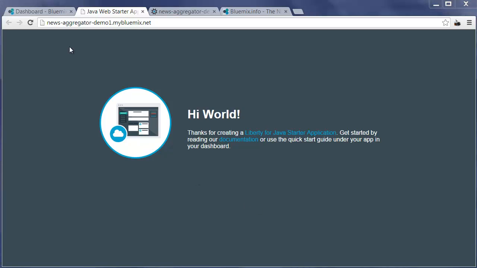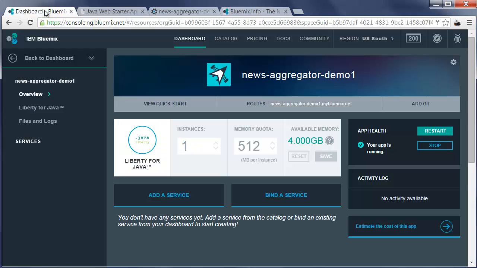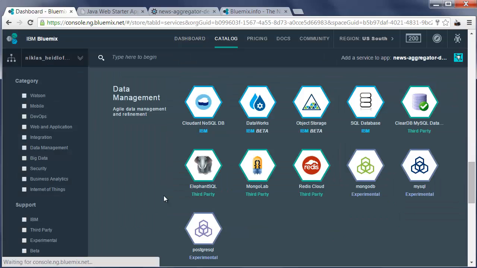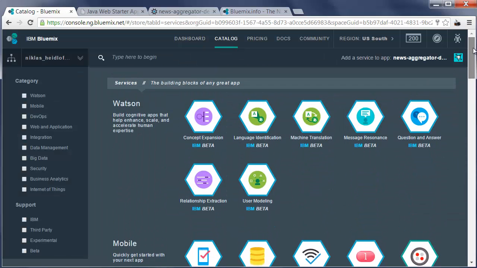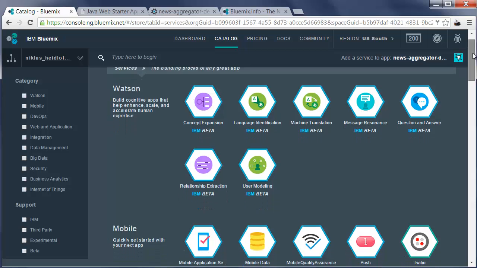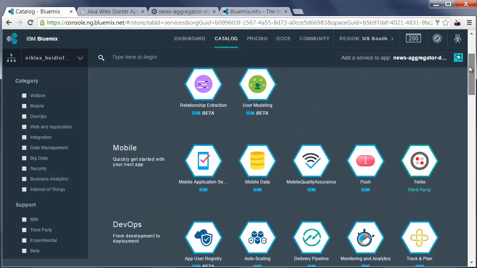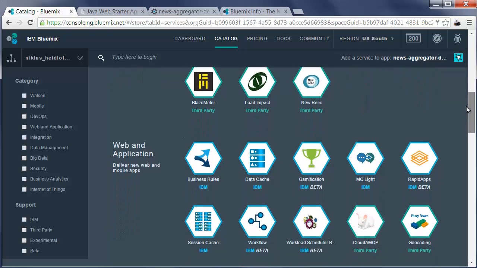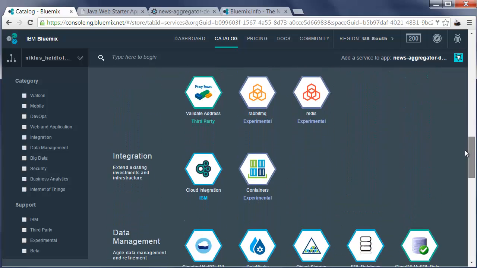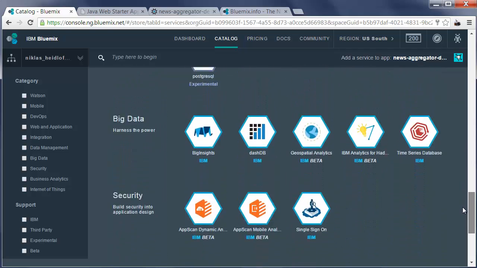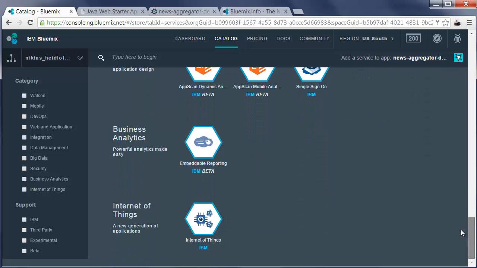In the next step, I want to add a service to my app. So I go back to the application dashboard and click Add a Service. This brings up the catalog that shows all available services. There are services for Watson, mobile, DevOps, web apps, data management, security, Internet of Things, and many others.